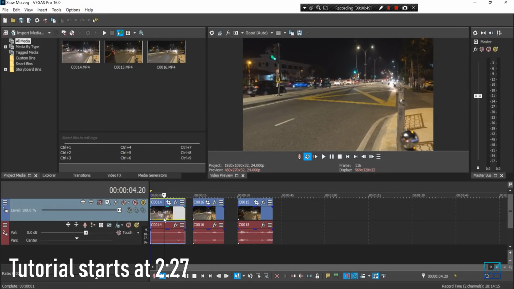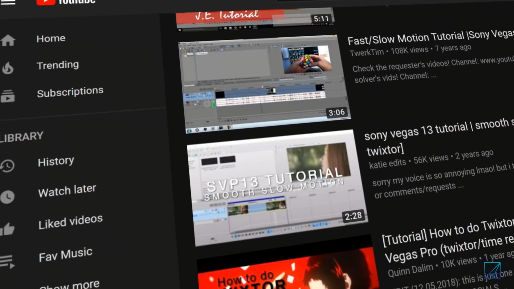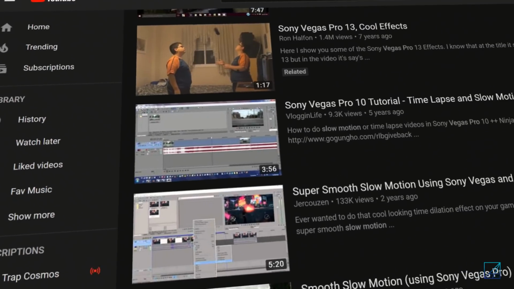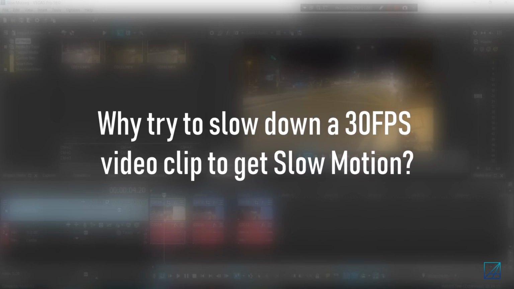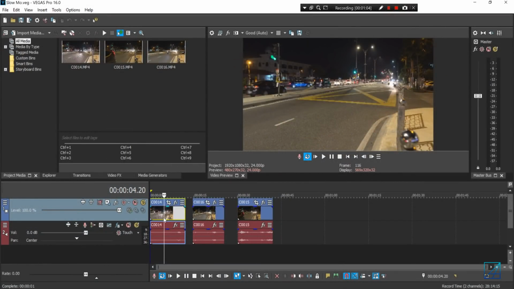So when talking about slow motion with Vegas Pro, I went ahead and checked it out on YouTube, and I see most tutorials out there just teaching you how to slow down a 30 frame per second clip with a plugin called Twixtor. And I just don't understand what's the point of shooting at 30 frames per second and trying to slow down in post using plugins. It just doesn't make sense to me.